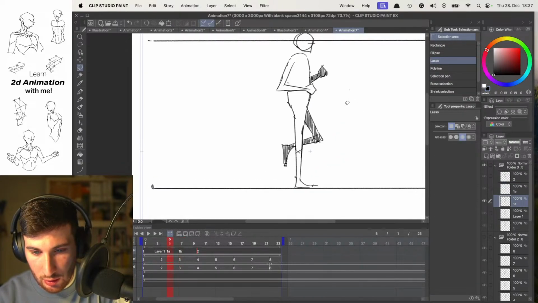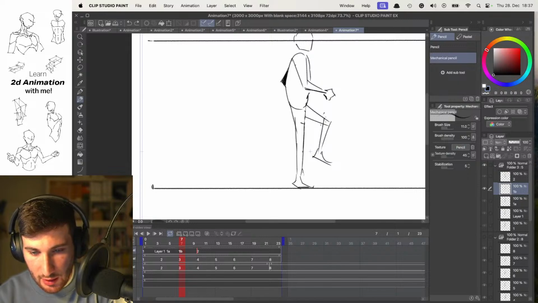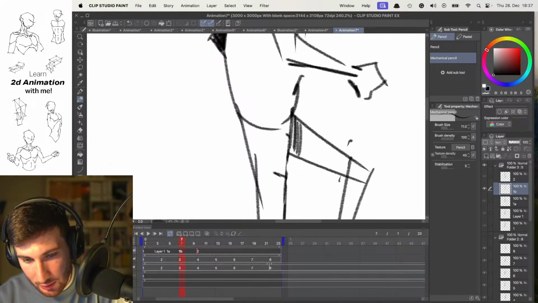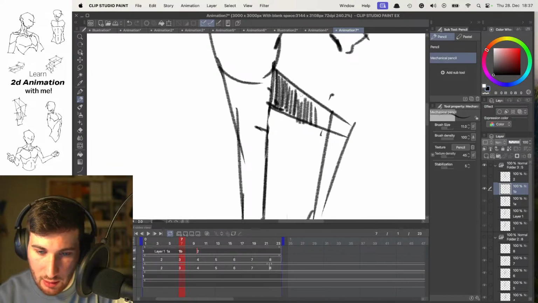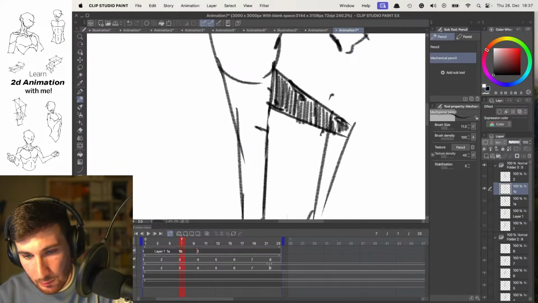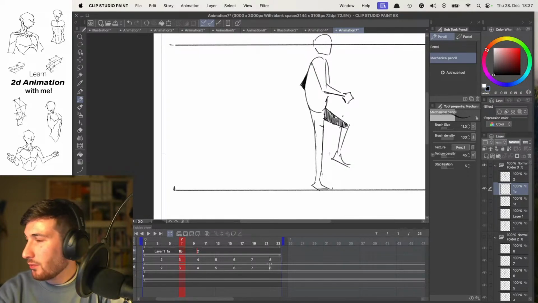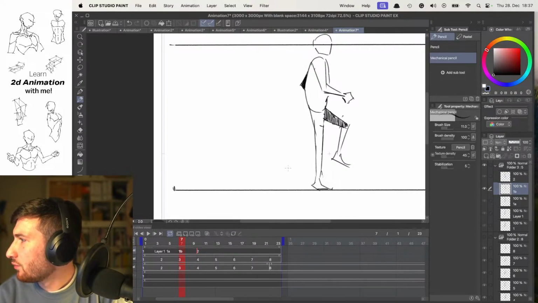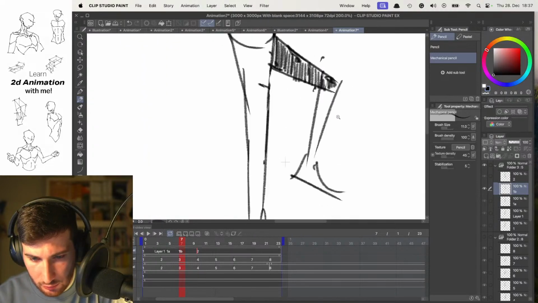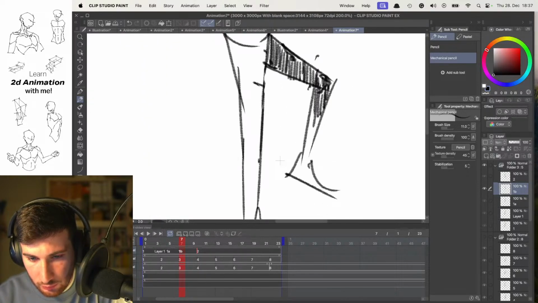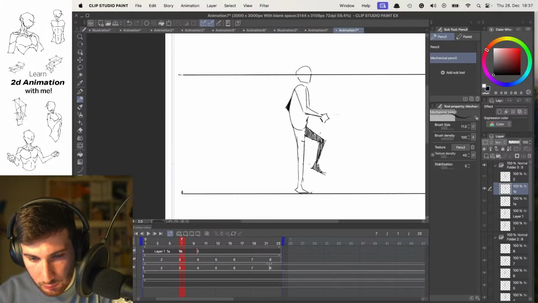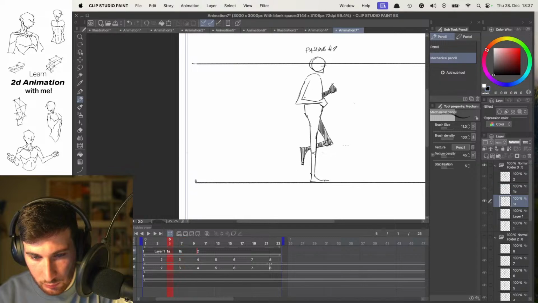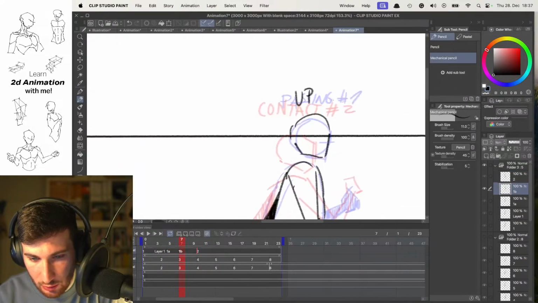Push that more. That's better, I think. And then with that, getting step by step a better feeling for your walks, for your animations. And the more you practice, of course, the easier it will get. So that's our up position.